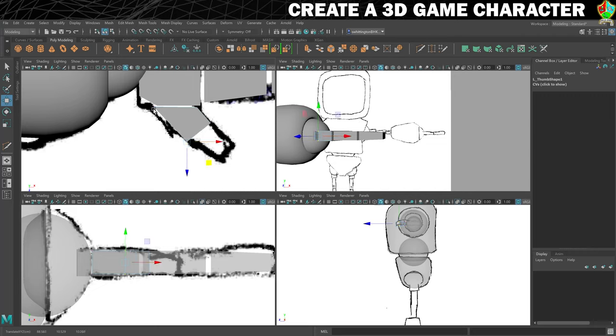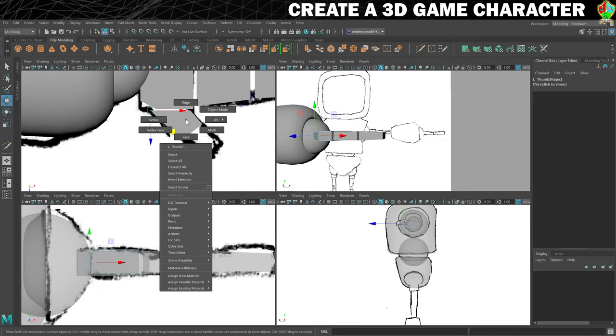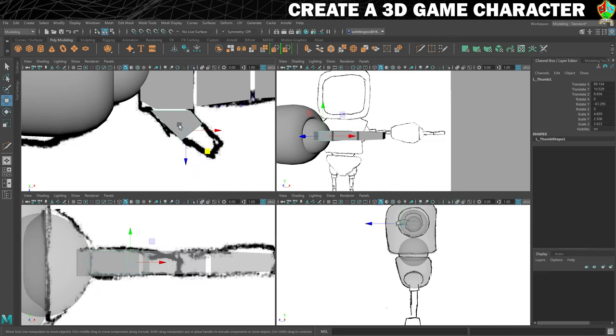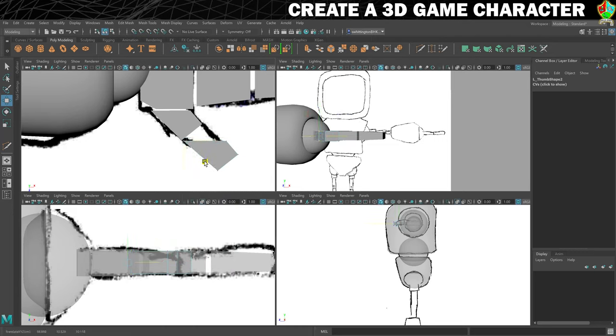So that's going to give us our first piece of the thumb, I reckon. And then I'm going to duplicate this one more time. So object mode, Control D. Let's move this to here, and this is going to need a little bit more refinement in vertex mode. So that one's going to go there. This is going to go here.